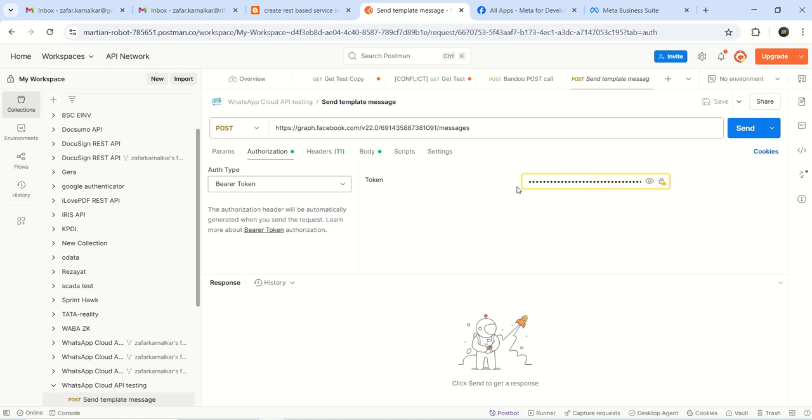So for testing, this is fine. Every time we can generate a new temporary token and do the testing. But in the production scenario, either we have to go with a permanent access token, which never expires, or there is also an option to generate a token which is valid for 60 days. So either we can go with the permanent or with the 60 days.